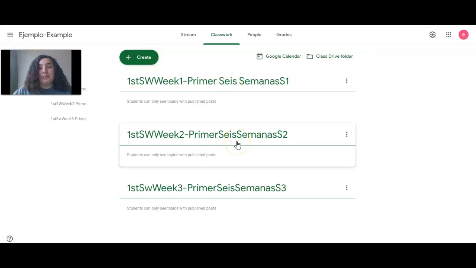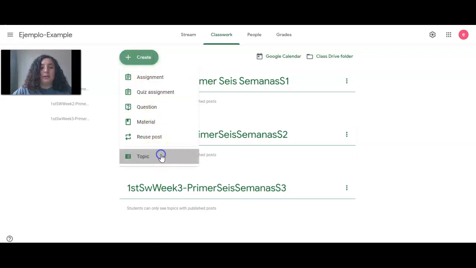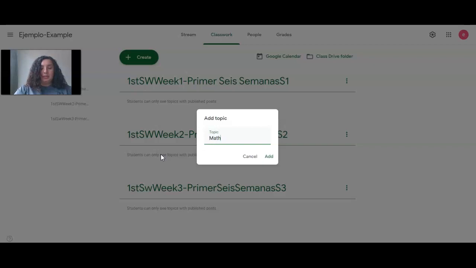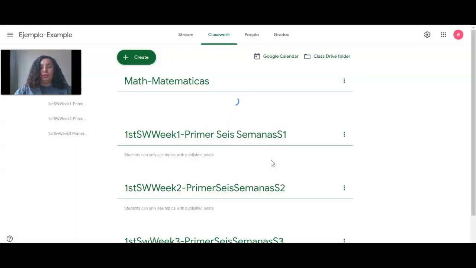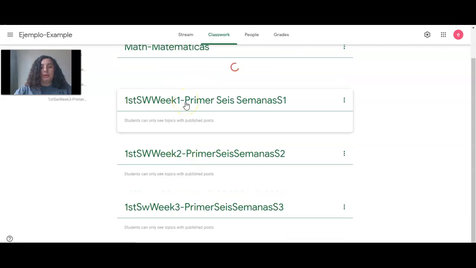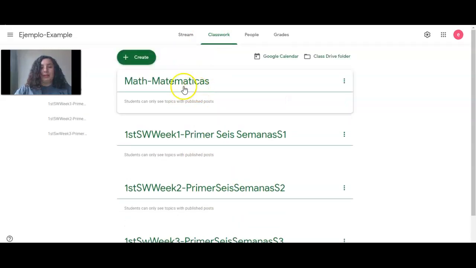You can also create topics by subject. If you teach all the subjects, so if you teach math and science, you can also create a topic and put the subject. Le puedes poner también la materia de la clase. Es depende de cómo tú quieras ir organizando tus clases. And then the students will be able to see the work underneath each tab. Y los estudiantes van a poder ver el trabajo debajo de cada tópico.